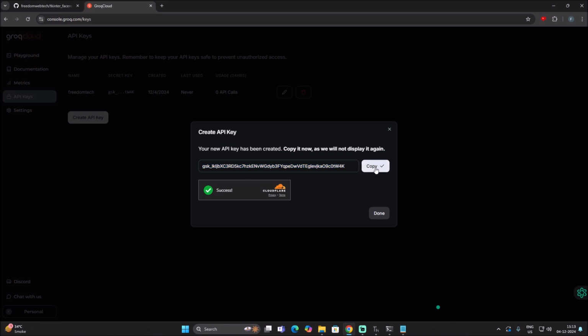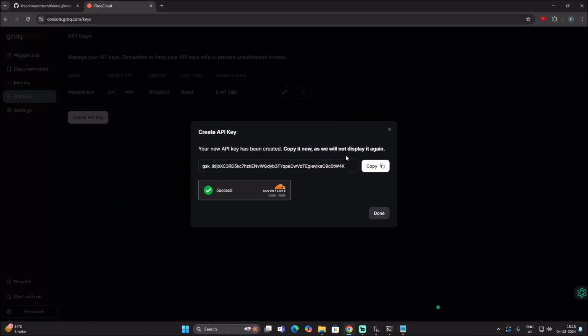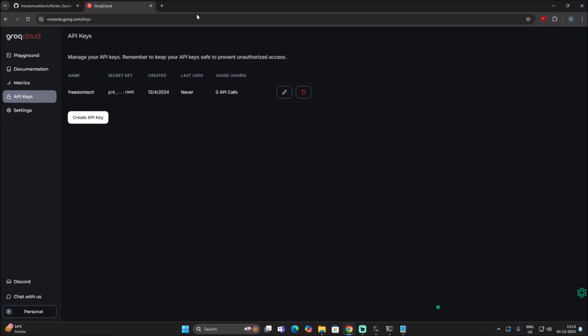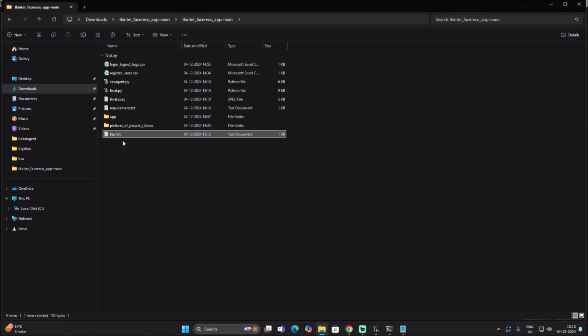Then copy the key, and we will mention our key in our key text file. As you can see, the Gemini API key basically starts with G. Save it and then just click on done. Don't use the same keys as mine, because I will remove these keys. You need to create your own keys for Gemini and Grok Cloud. Remember these things. Simple. So we have our keys now.